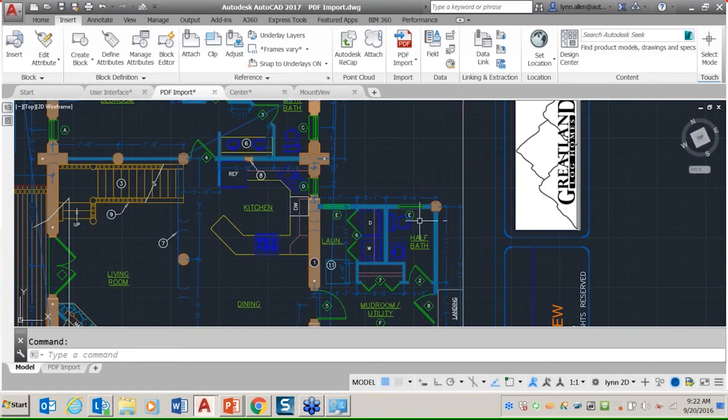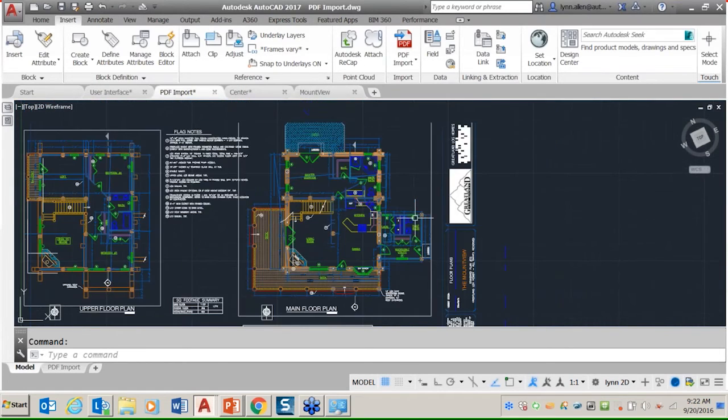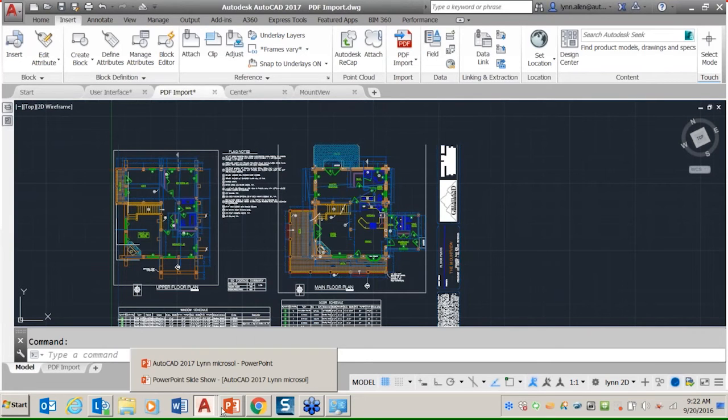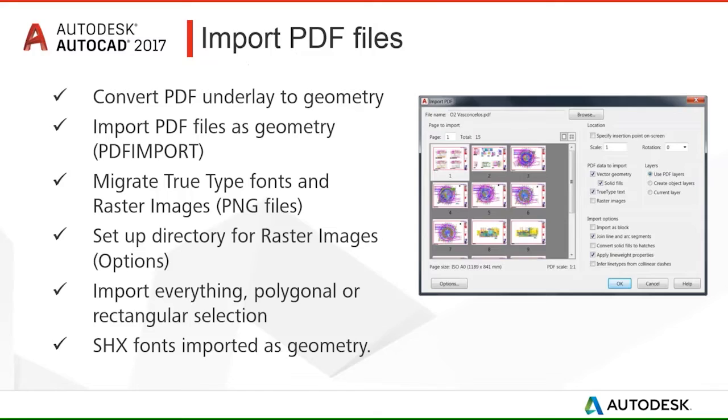Okay. So look how beautiful that is. It does a great job. And I've had a lot of very happy AutoCAD 2017 users who use this all the time that say that it is great, great, great. I'm so excited about it. Hopefully you are too. Back over to our PowerPoint.